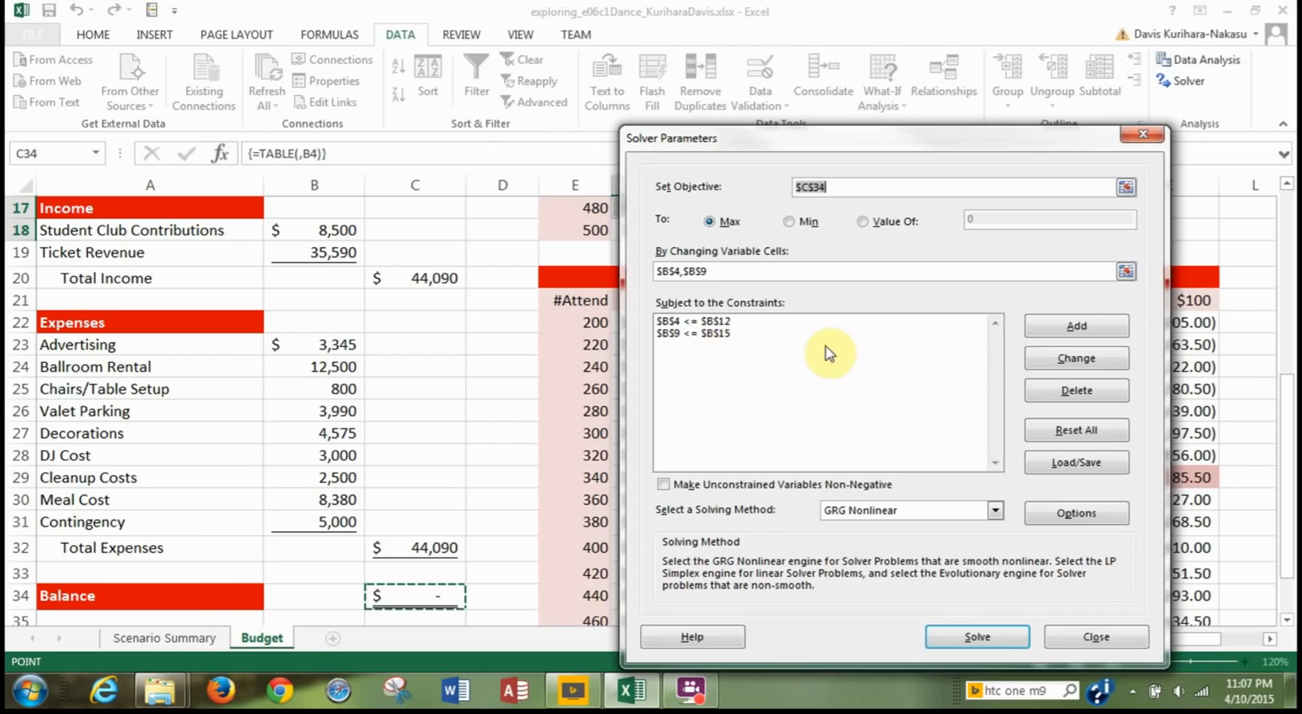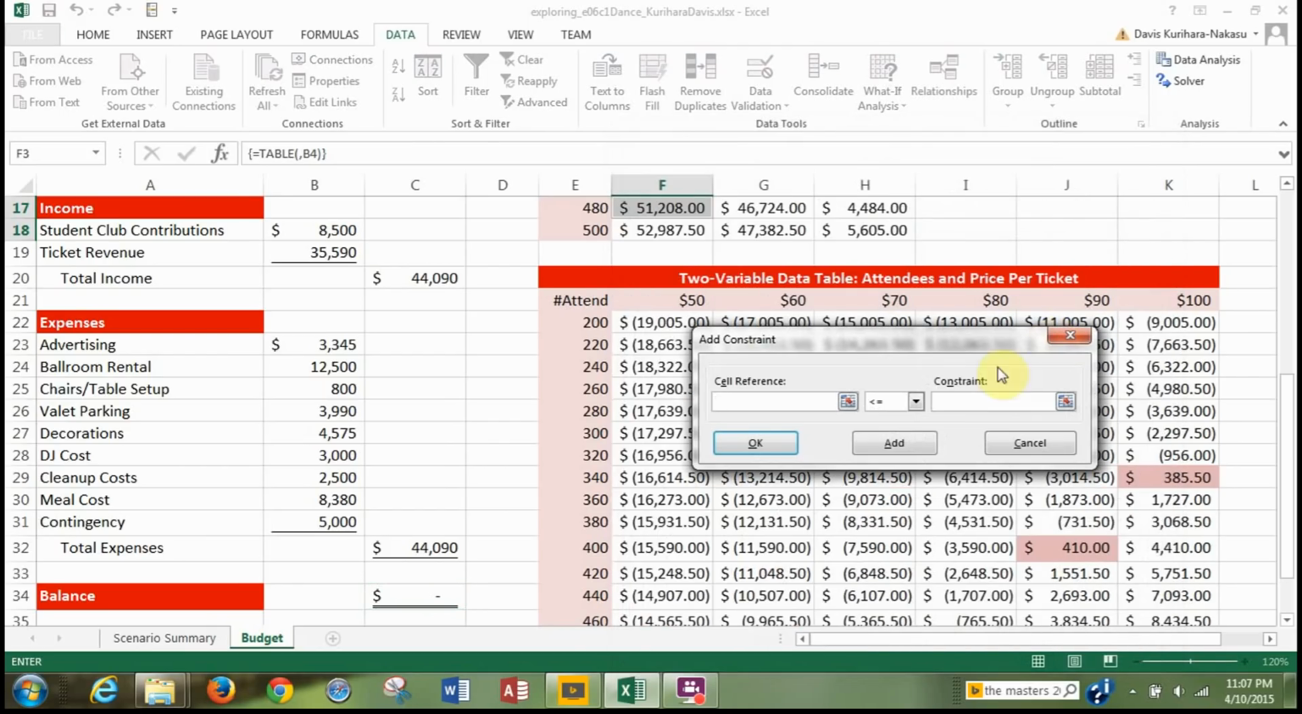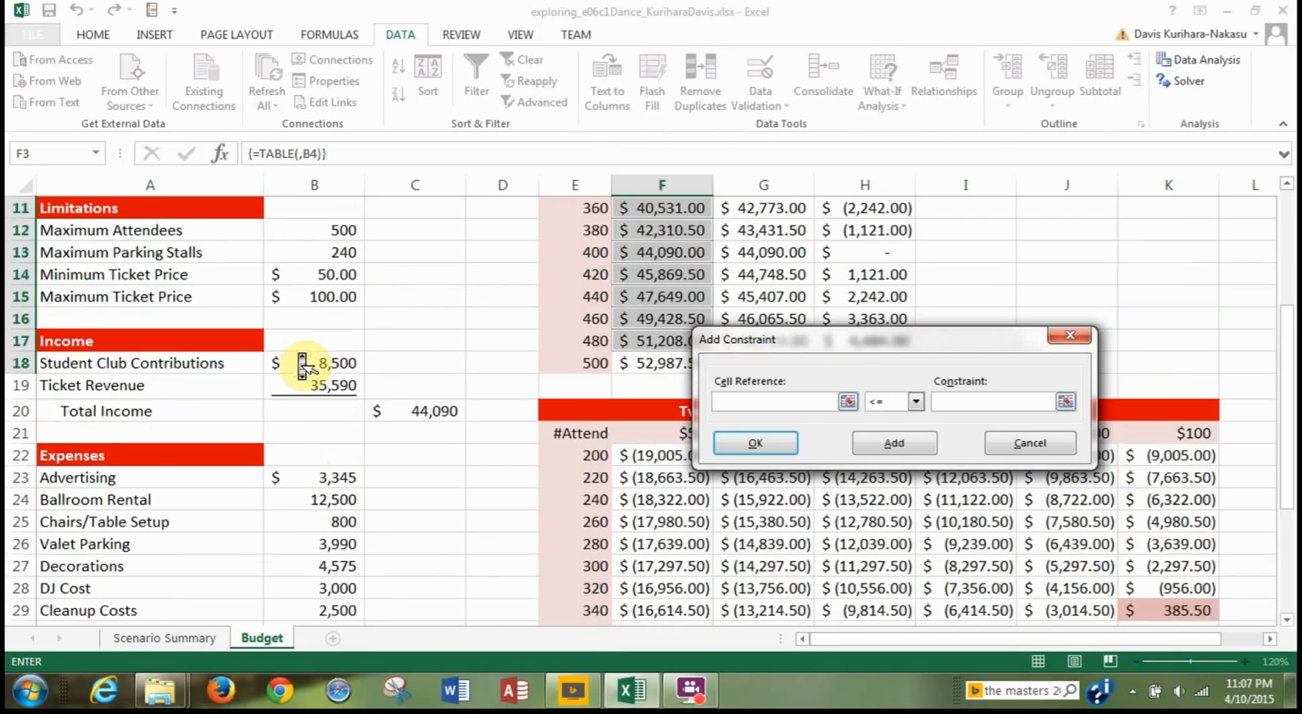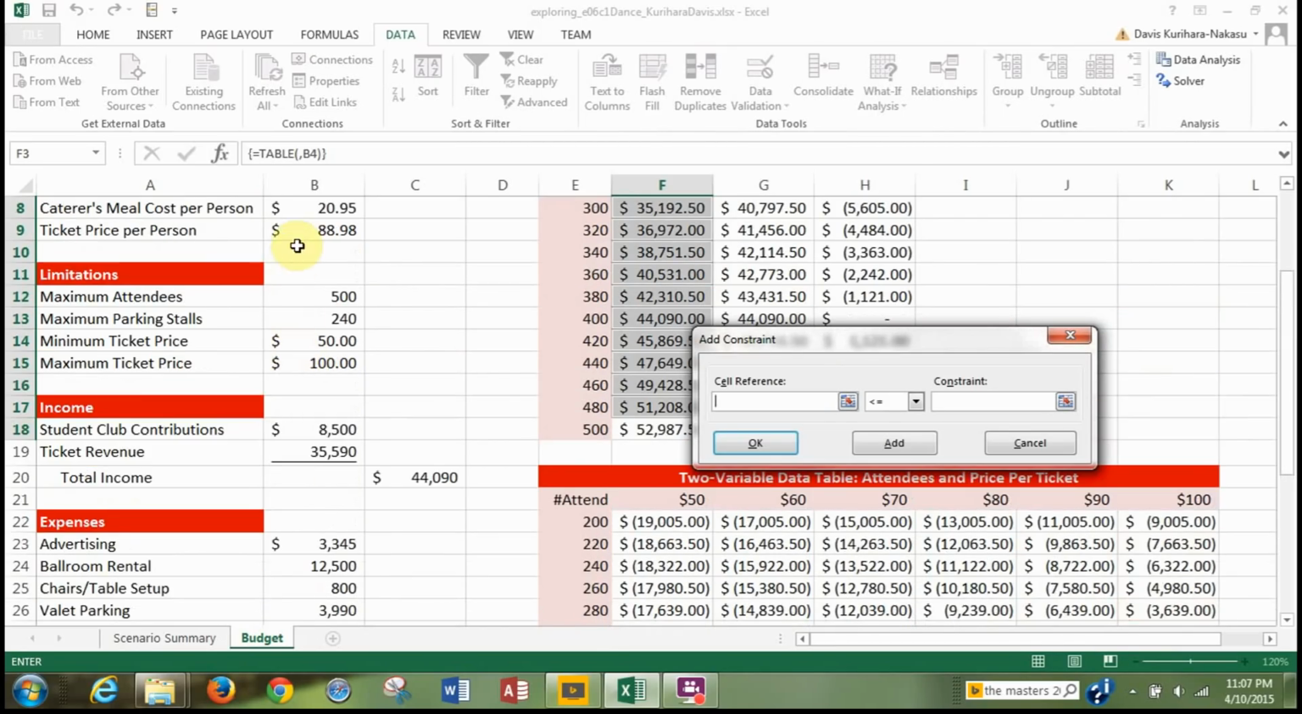step number 20. We added another constraint, and we're going to reference the same cell, which is B9. Click on that. And instead of having less than or equal to over here, we want to click the drop-down menu, and we want to make it greater than or equal to. Because the second part of it, we want to say that whatever the ticket price per person is, it has to be greater than or equal to the lower limit, the minimum ticket price of 50.